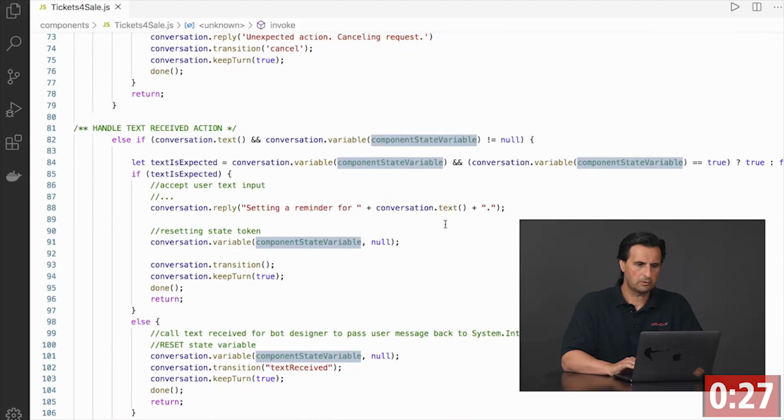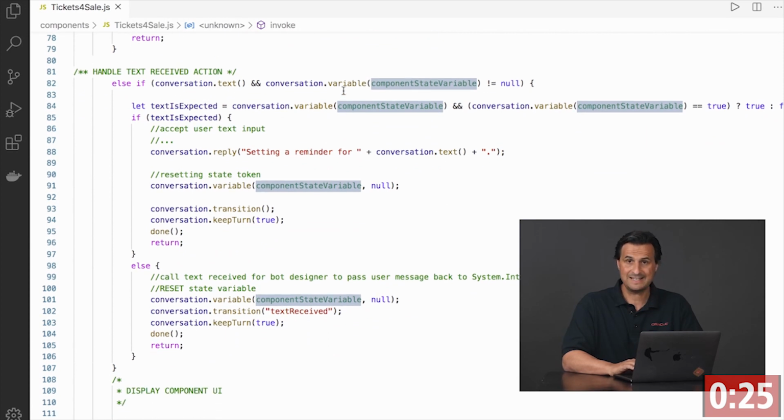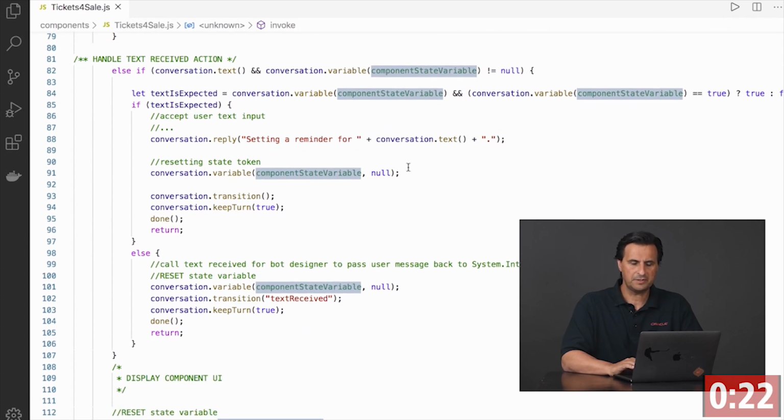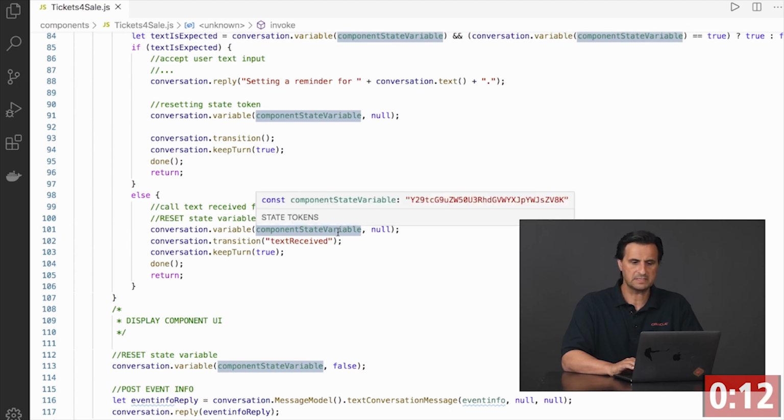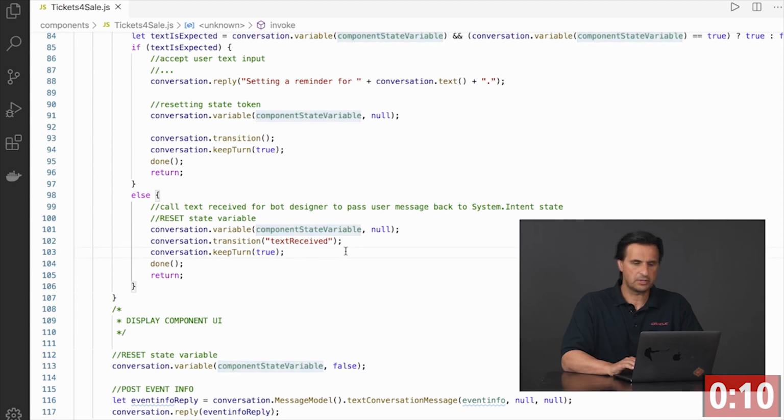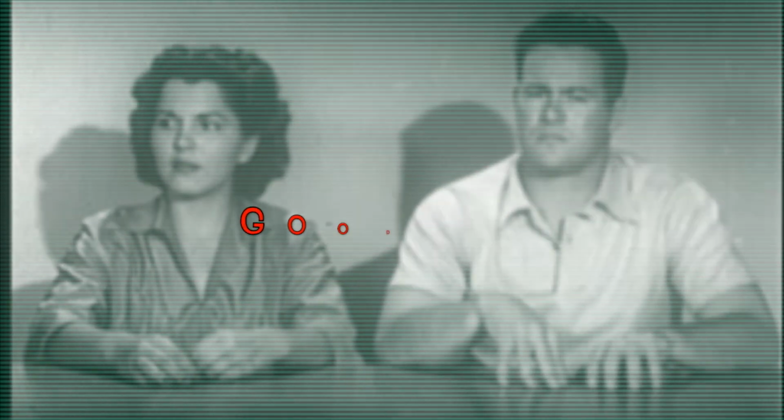And then when we look further down where we handle the text messages, if the variable that is set by the component exists and if it's set to true, then the text message will be processed. If we don't expect a message, then this value is set to false, which basically means that we will trigger an action called text received to indicate to the bot developer that there was a text message entered that the component didn't expect.